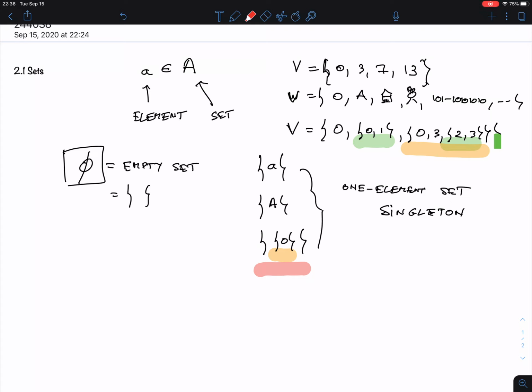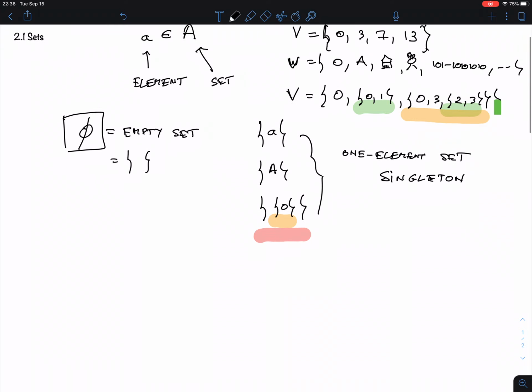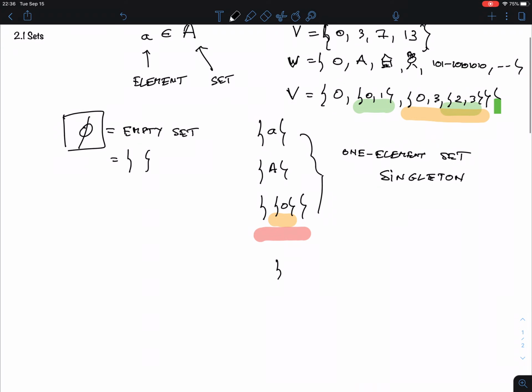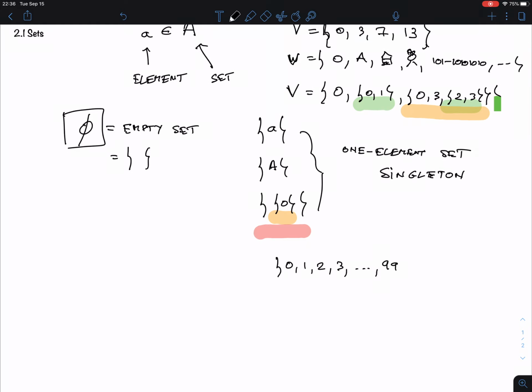Now, sometimes sets are a little bit too big to just enumerate everything. So for instance, if I want to enumerate the first 100 numbers, that's going to take me a long time, and therefore I put the 3 dots, ellipsis this is called, and then I put the last number that I want, 99.